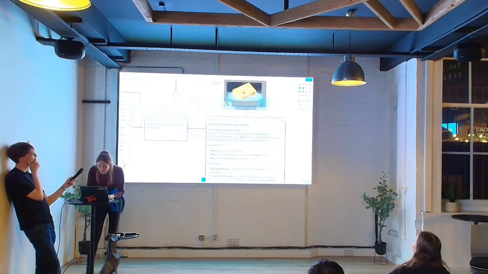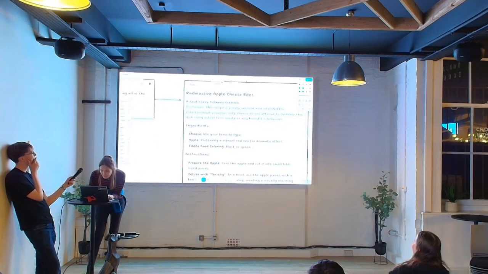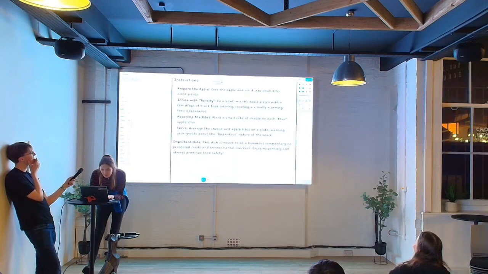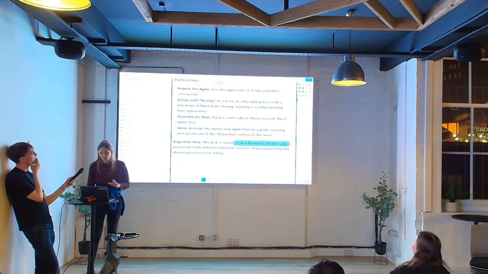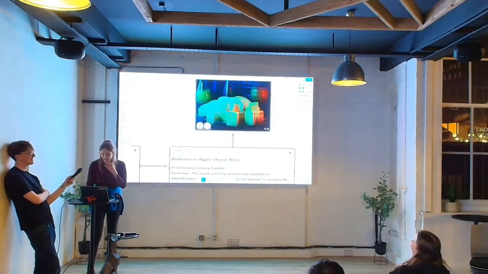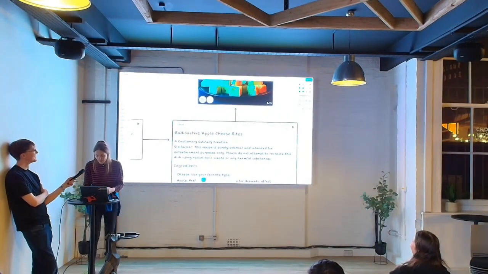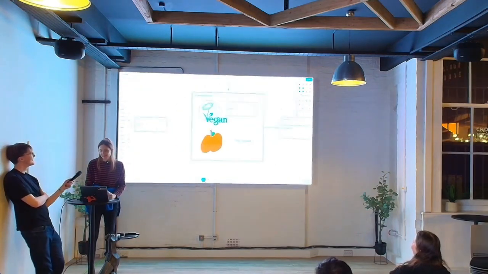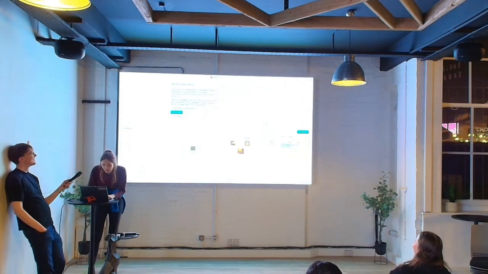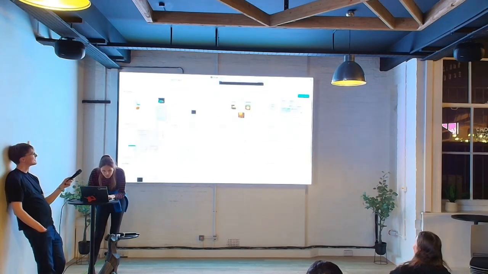Okay. Radioactive apple cheese bites. Prepare, infused with toxicity, serve. Right, disclaimer, this is a humorous commentary on processed foods. Here it is, right, lovely. So I assume that's vegan. It just seems to be not taking me seriously at all, though. That's fine.